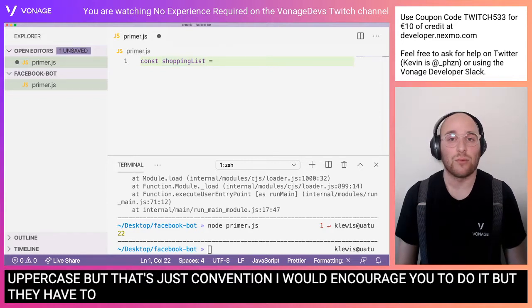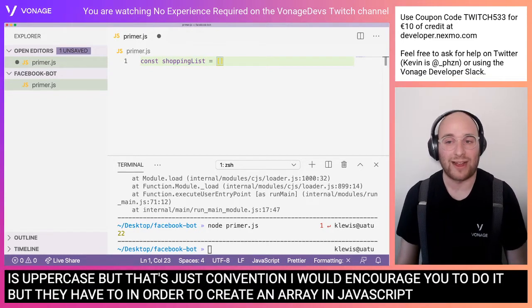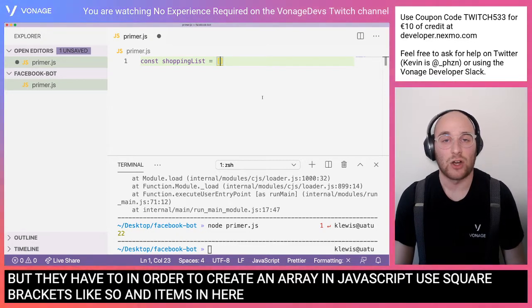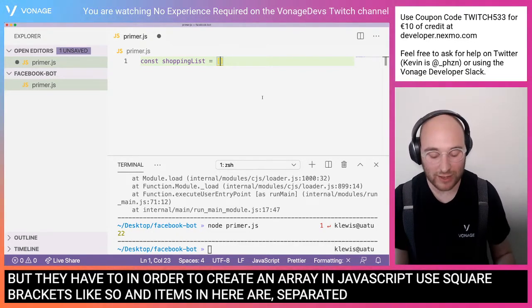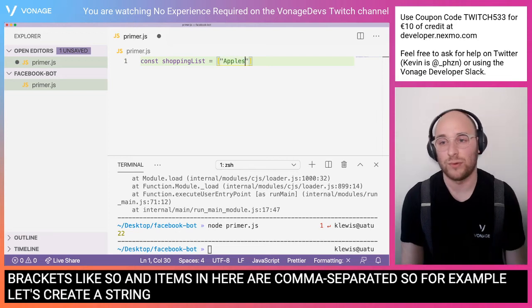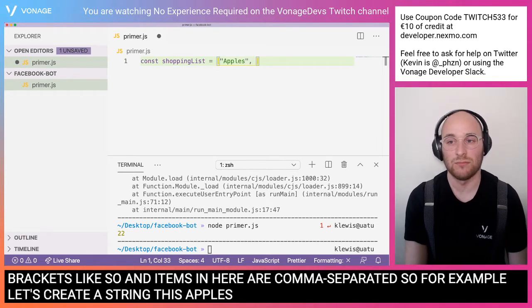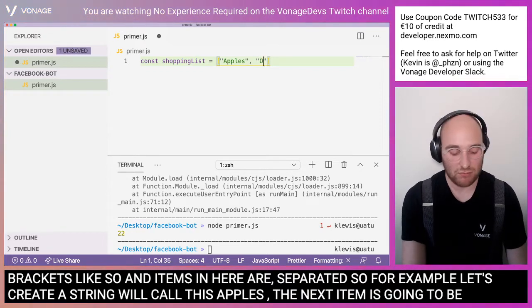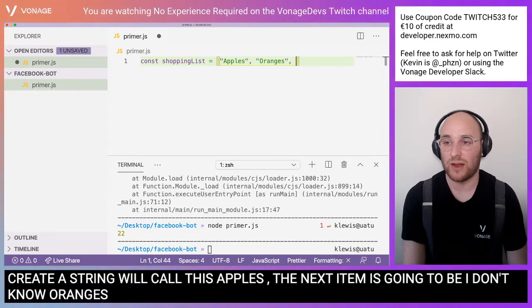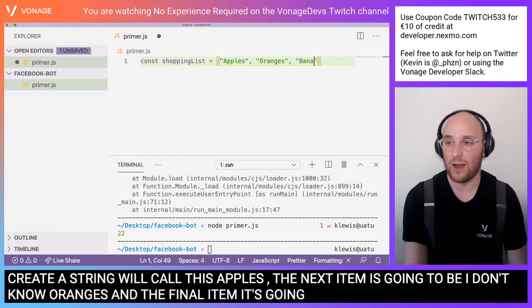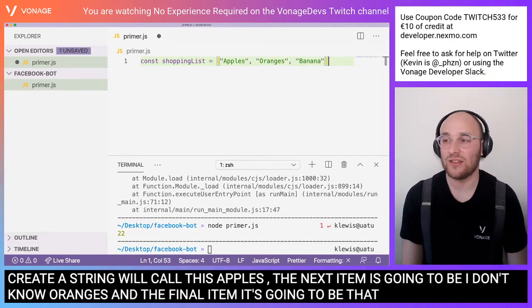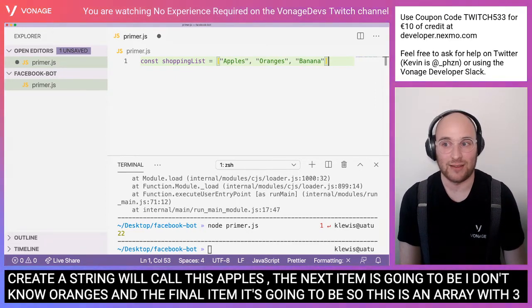I would encourage you to do it, but you don't have to. And in order to create an array in JavaScript, we're going to use square brackets like so. And items in here are comma separated. So for example, let's create a string. We'll call this apples, comma. The next item is going to be, I don't know, oranges. And the final item is going to be a banana. I always get hung up on that word for some reason. I don't know why I chose that. And so this is an array with 3 items in it.